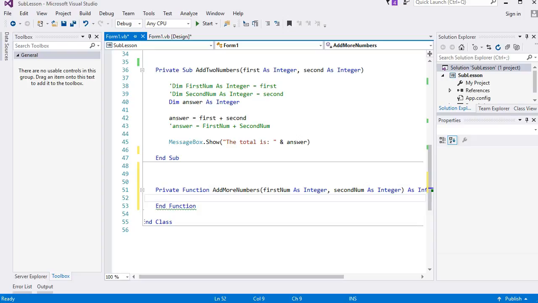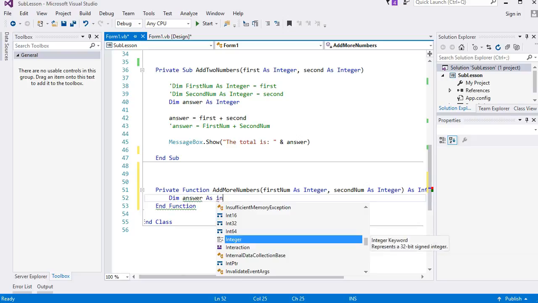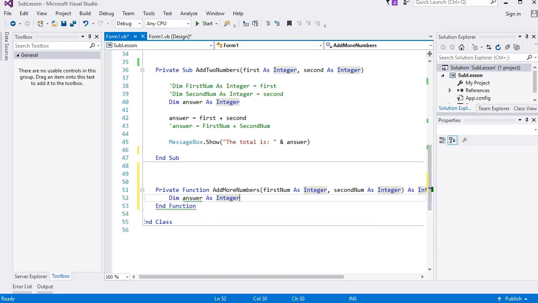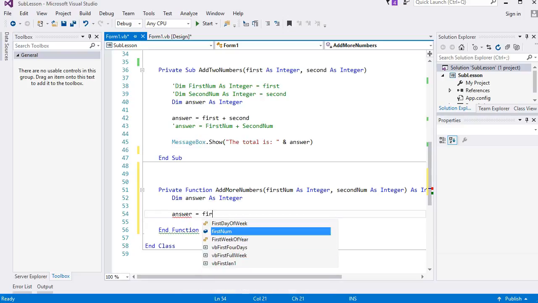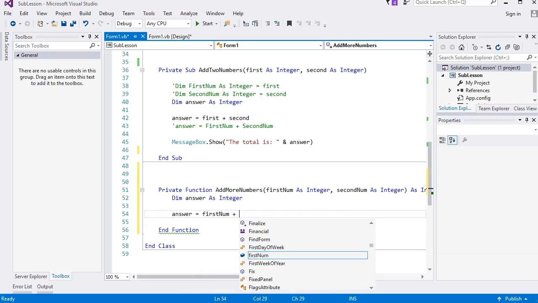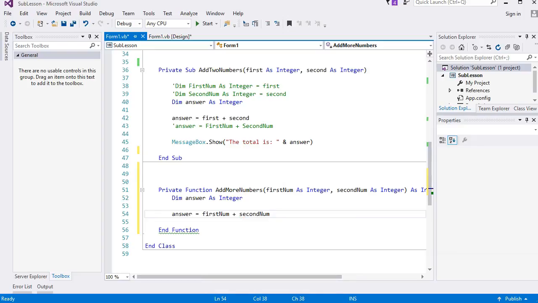Let me do that code again. I will do dim answer as integer, and answer equals first num plus second num. That's exactly the same as for subroutines. We're passing in the value here, first num, and it ends up here, second num ends up here. It adds two numbers and puts the result in answer.